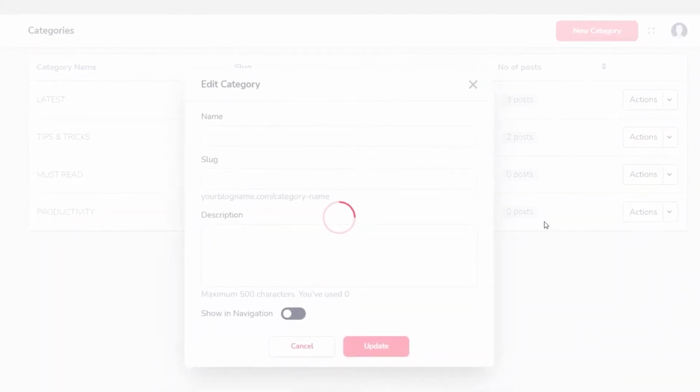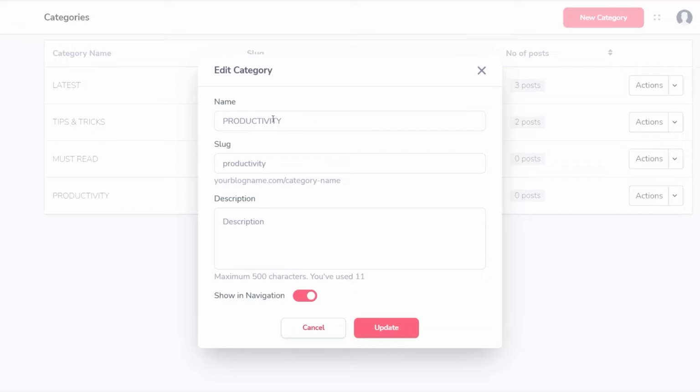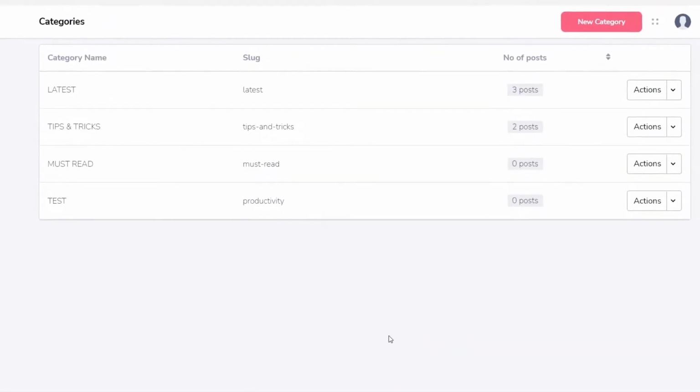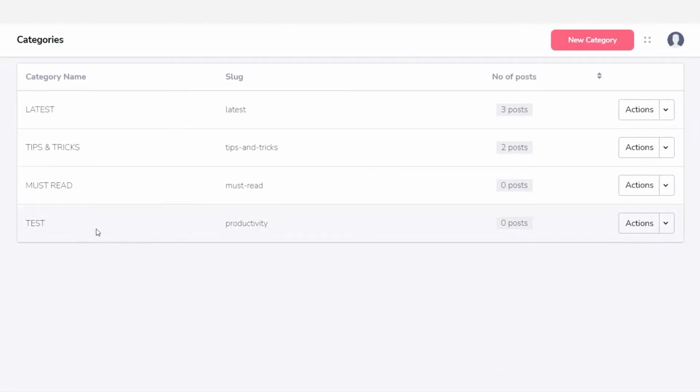For example, we will be editing this category. We can change the name here, so let's name it like test. And here you can also add your slug. The slug will be the name after the subdomain, for example, yourblogName.com/your slug name over here. You also need to add a description to complete this setup. Just click update after. And after that, you can see our category changed successfully.